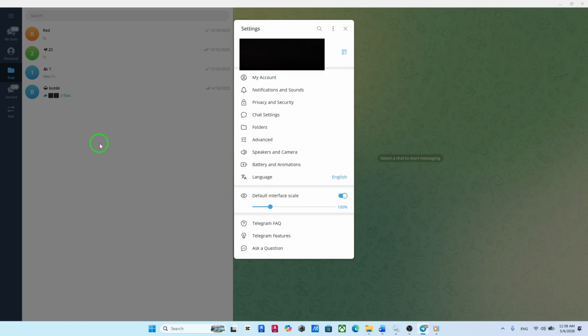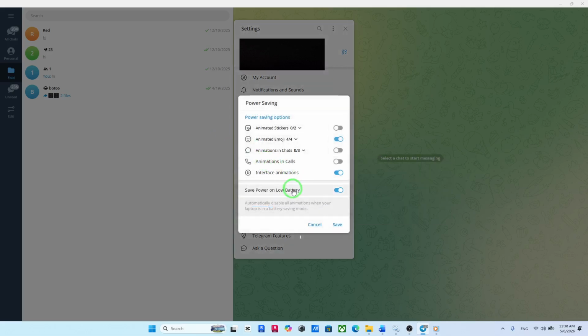From the menu, find and click on Settings. This will take you to a new screen where you can customize different parts of your Telegram experience.